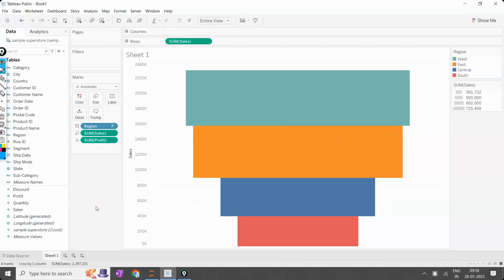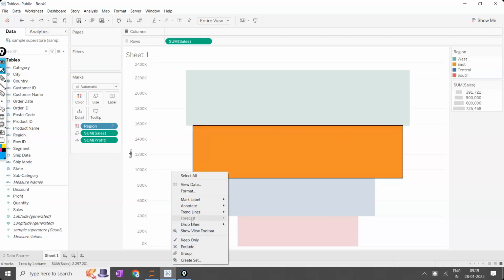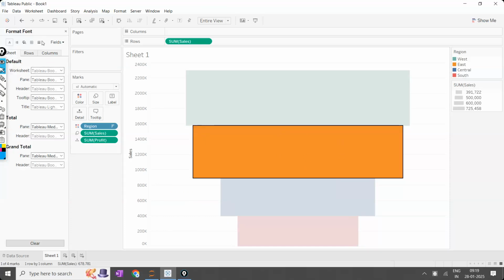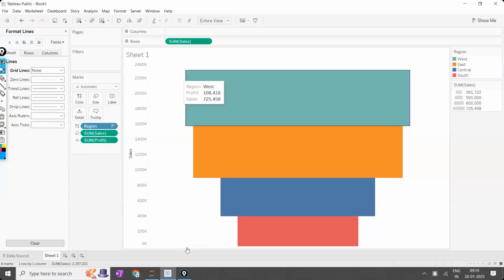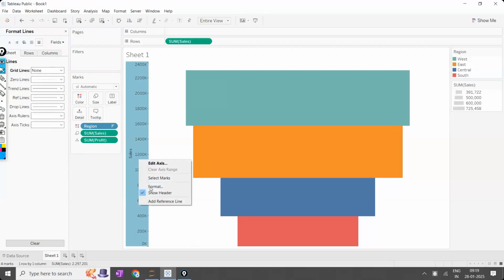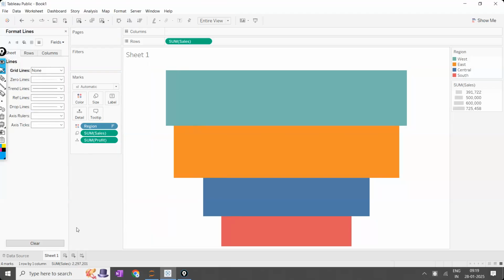This is all formatting. If you want, I'm going to show you one more time. You have to right click and click on format. Here there is an option called grid lines. You have to select none. Once you click on none, the grid lines will disappear. And click on show header, and this part will be removed.